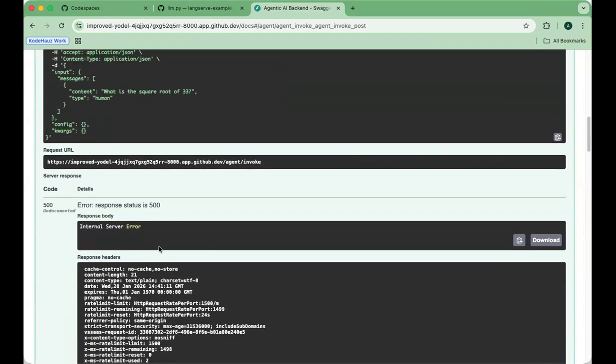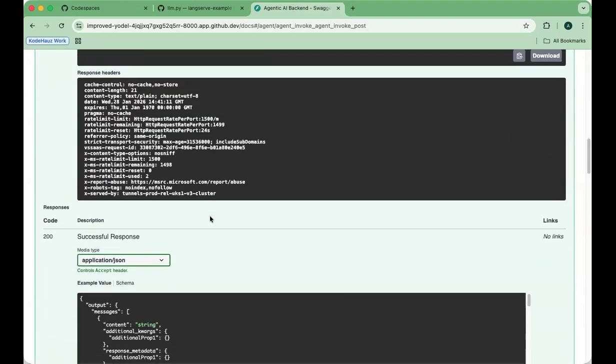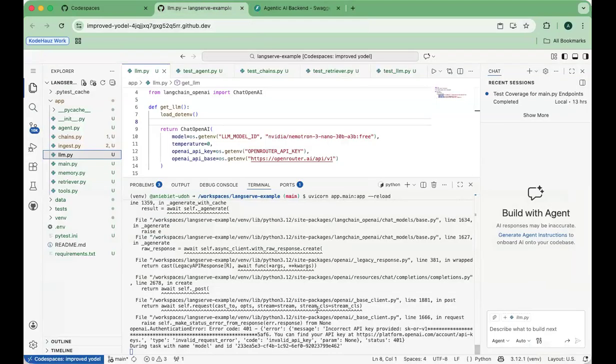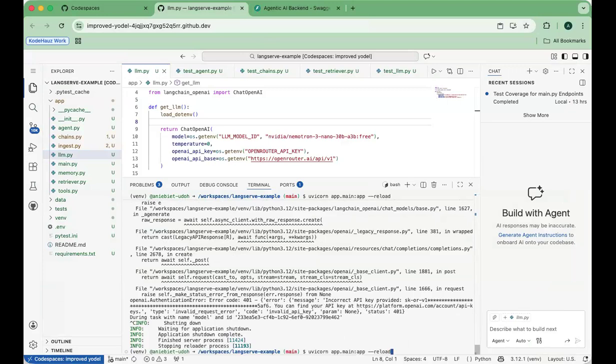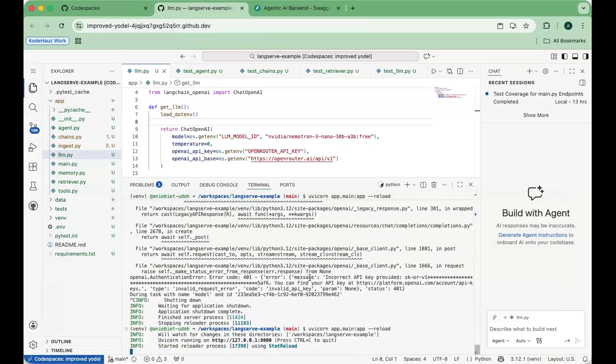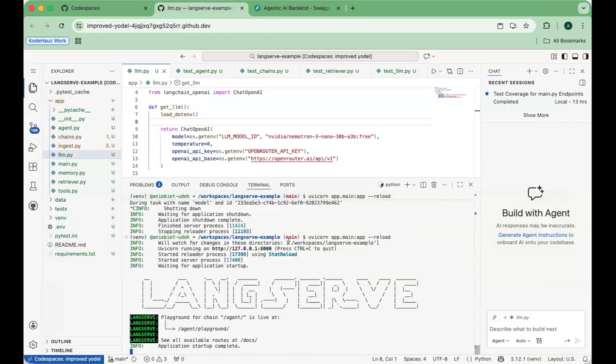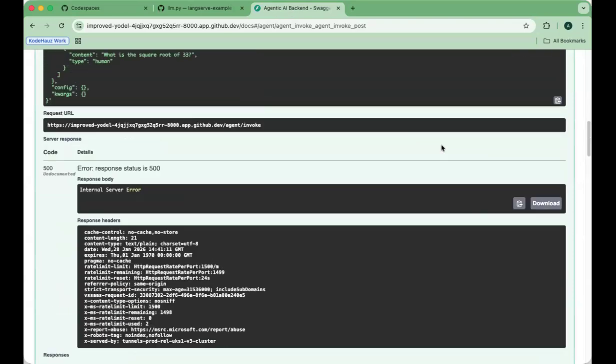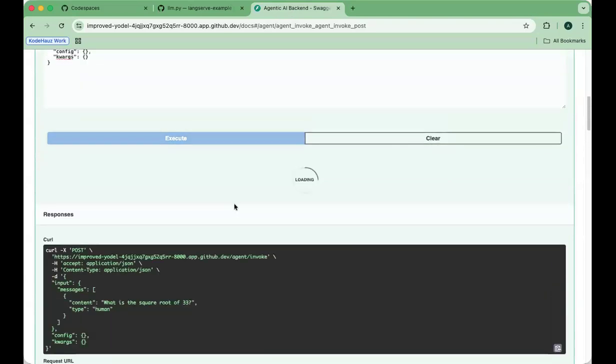Right. We still get a 500. The error is still invalid key. So I'm going to assume that that key was not picked up. So I'm going to reload. Yes, I can try again. Execute.